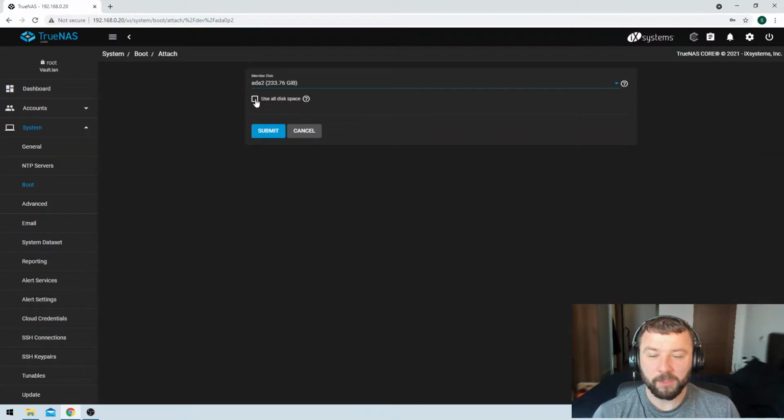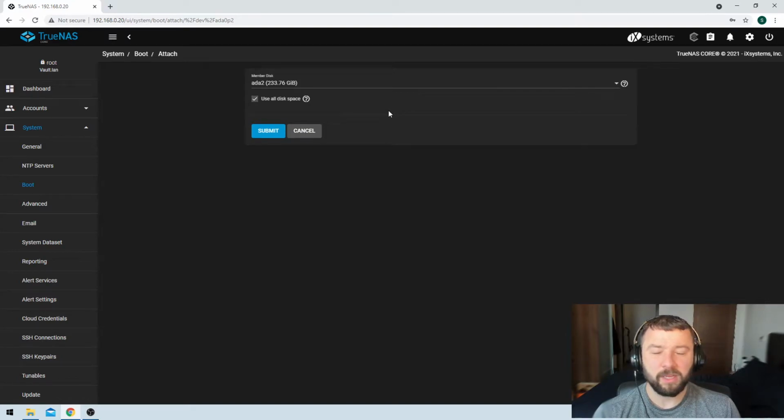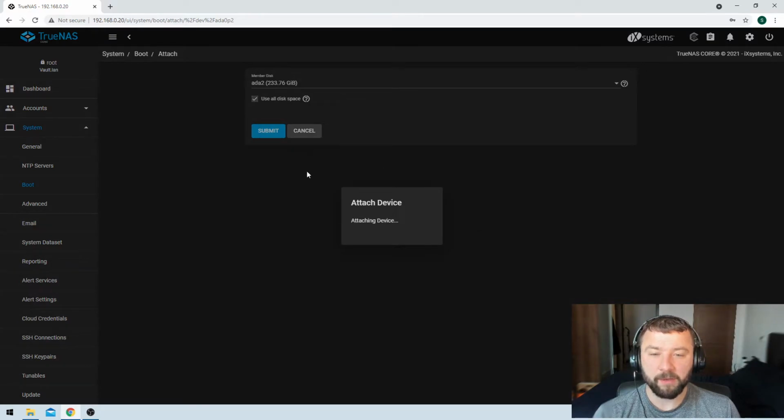And then you get an option to use all the disk space. We do want to use all the disk space. It tells us here that this gives control about how much of the new device is used for it. We don't want to use any of the rest of the disk for anything other than the boot drive. It just wears down the boot drive quite a bit faster and puts our redundancy at risk. So we're going to use all the disk space, and then we're just going to hit submit here. And then TrueNAS will attach the device. And we can see that the device was attached successfully. We're just going to hit the close button.